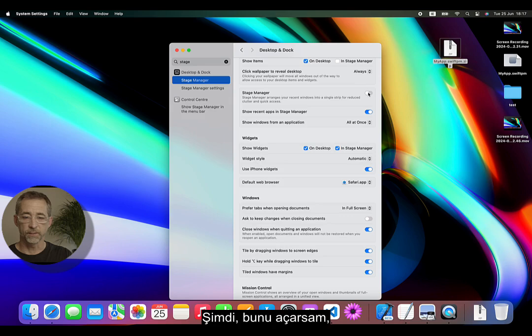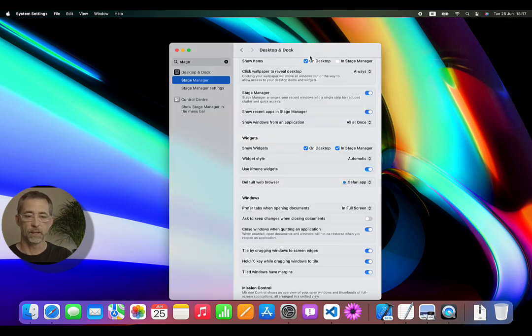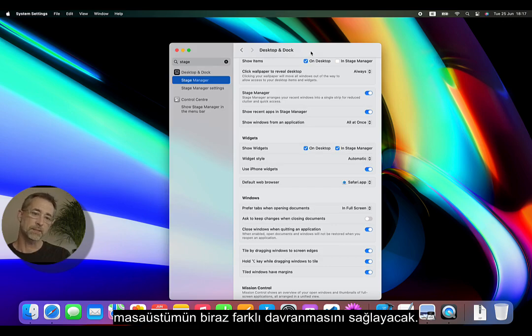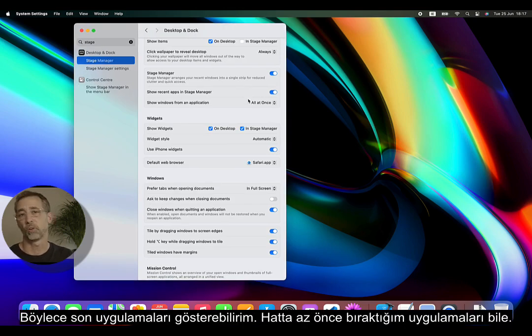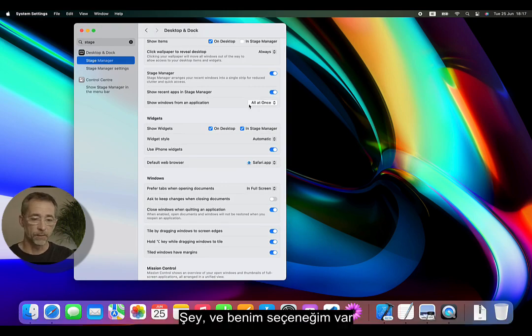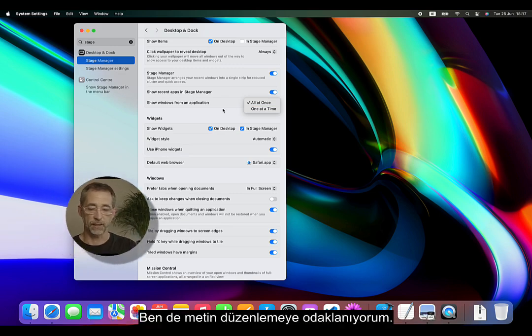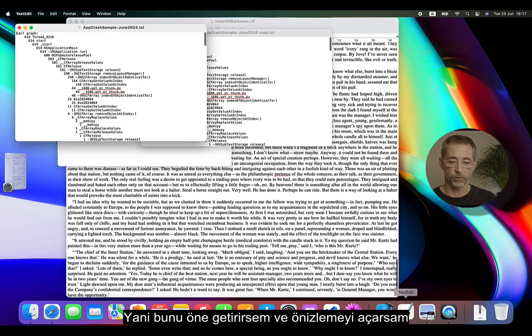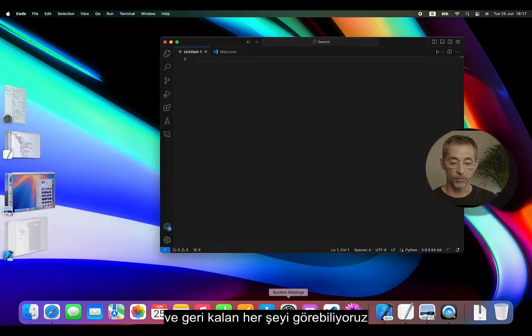Now, if I turn this on, it's going to make my desktop behave a little bit differently. And there are a couple of settings I can change there. So I can show recent apps, so even apps that I've just quit. And I have the option to either show all the windows at once from an application. So I focus on, say, TextEdit. So if I bring that one forward, and I'll unhide Preview, and I'll unhide Xcode, and all the rest.